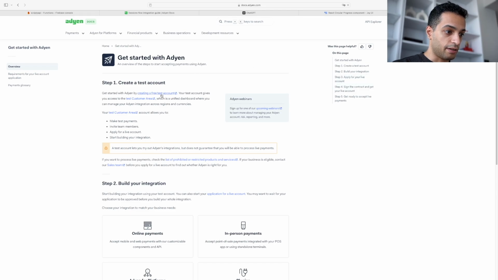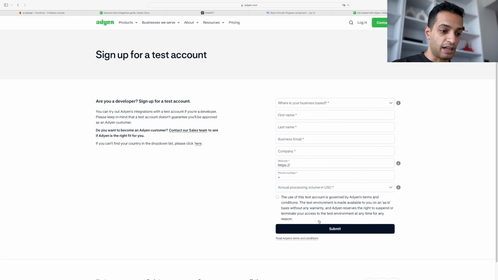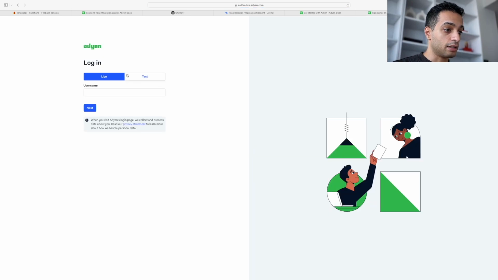Here it says create a free test account. Click on that. Then here you're gonna sign up. You're gonna get access to Adyen Test Center, and that's where you're gonna get your API key, your client key, and you're gonna be able to set the theme, look at your transactions, and do a bunch of other stuff like setting up webhooks and so on. But I already have one, so I'm gonna just log in to mine here.